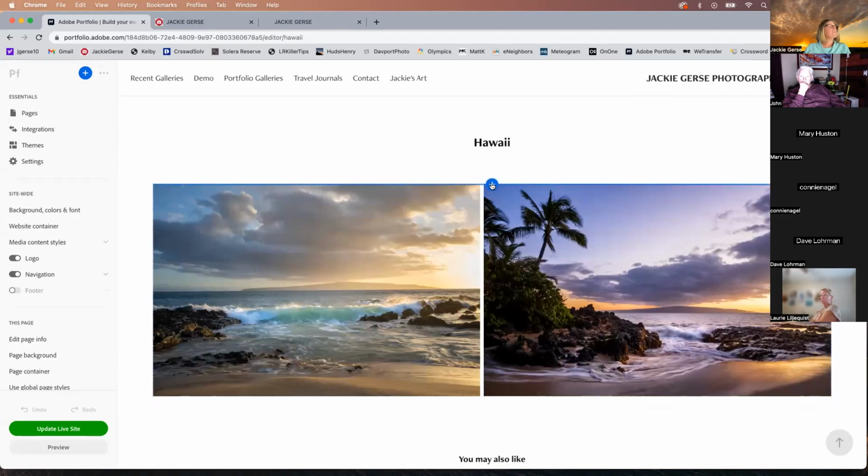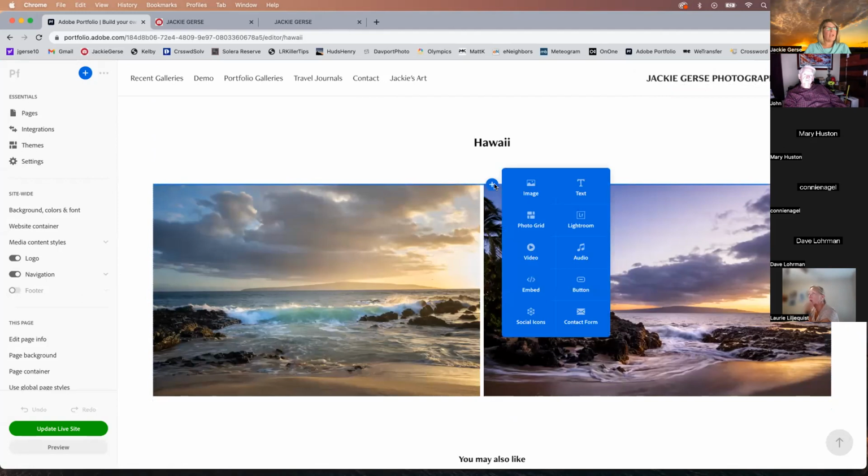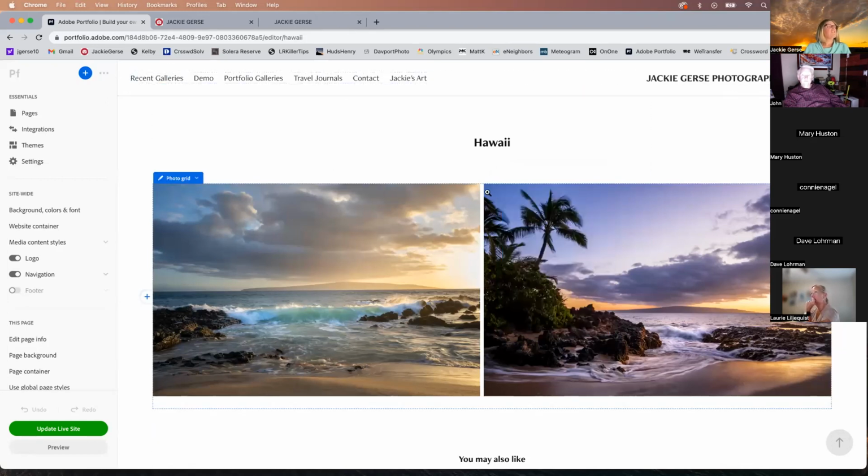If you get into a page and you've done, say, this grid, you'll notice if I hover above it, you'll see a plus sign. If I hover below it, a plus sign too. So I can add something to it. So what can I add? I could add an image, text, photo, another photo grid, an individual picture out of Lightroom. I could add a video, music, embedded. That is, I think I did that once, and I'll show you that in a second. It's under this travel journal thing.